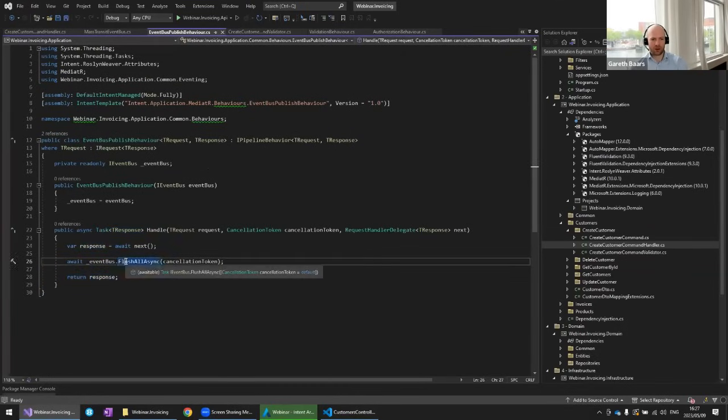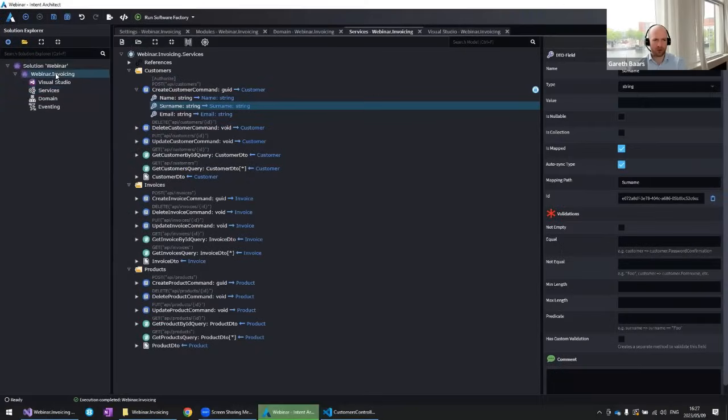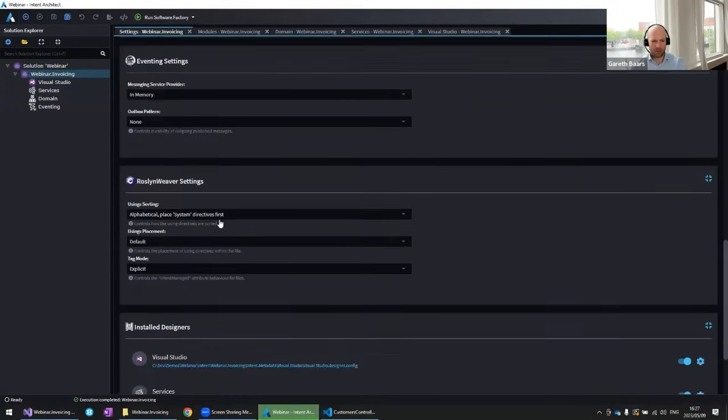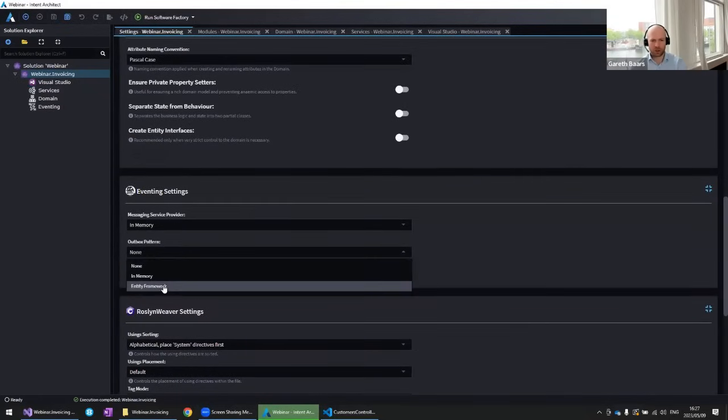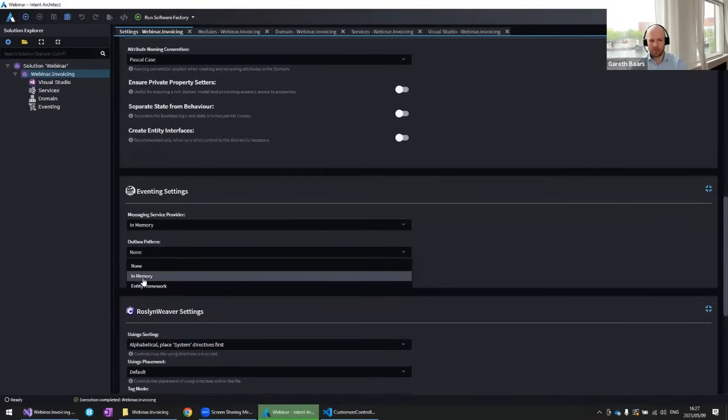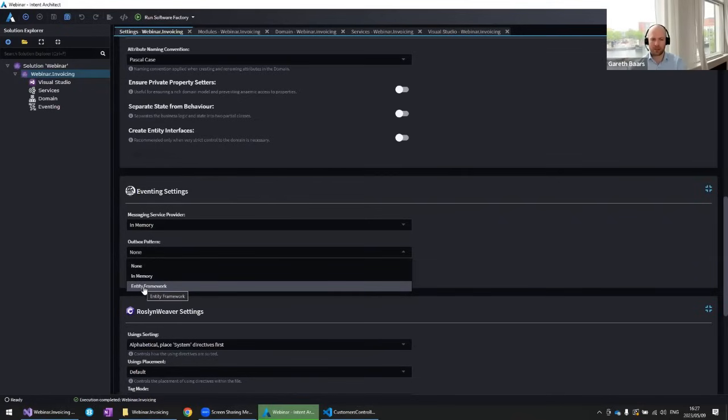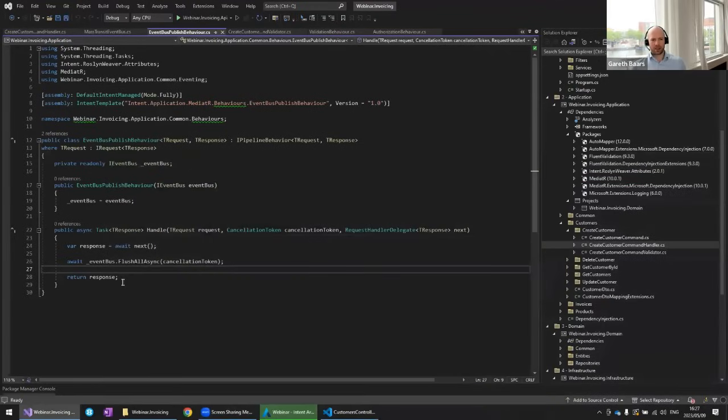We're having this delayed execution of the flush for our events to ensure that this happens at the very last moment. And because of that, we can have an outbox pattern as part of this. We can, for example, switch this over to an outbox pattern, an in-memory outbox pattern, or an Entity Framework outbox pattern. If we enable this, it will make sure that these events, when they are being published, are persisted as part of the transaction to the database.